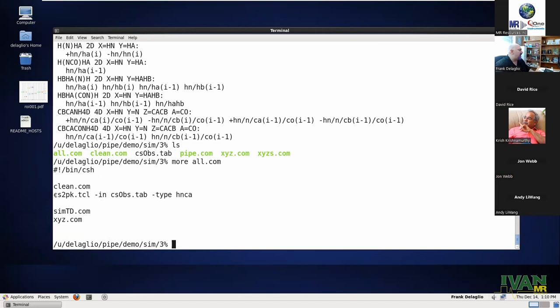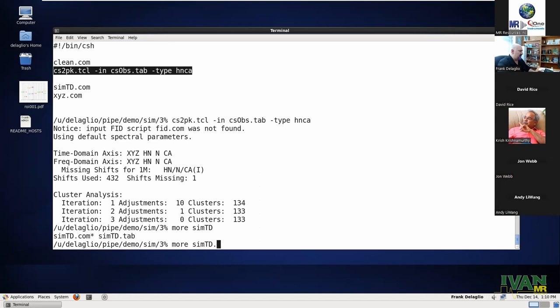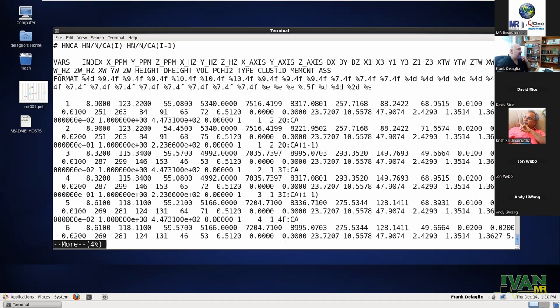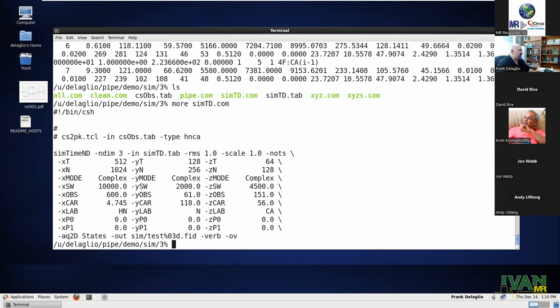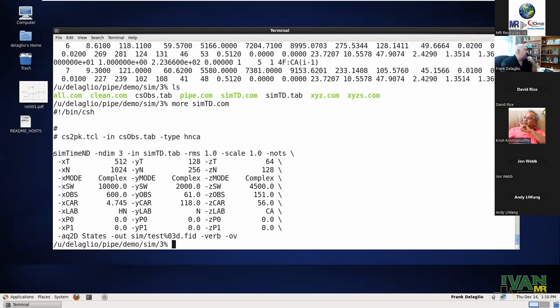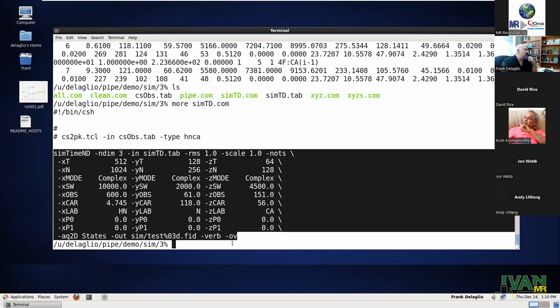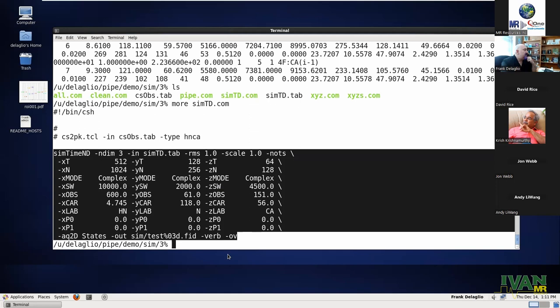When I run this program, cs2peak.tcl, with that chemical shift table, I'm going to tell it to generate the peak table for an HNCA spectrum. And it's generated a peak table that has peaks listed in all the positions where you'd expect to find one in an HNCA spectrum. And it's generated a script that simulates time domain data based on the information in that peak table. And this simulation looks very much like the same parameters that are used to convert data from the spectrometer into the NMRPipe format. So we can use the same kind of parameters that we use to convert spectral data to make simulated data that matches that spectral data.